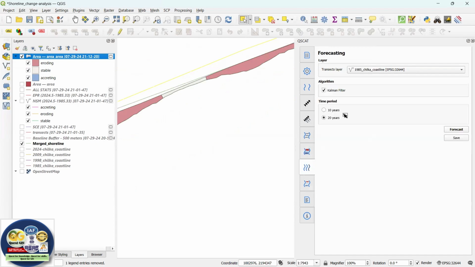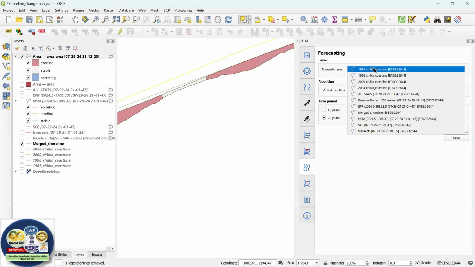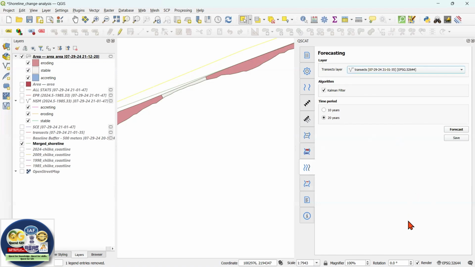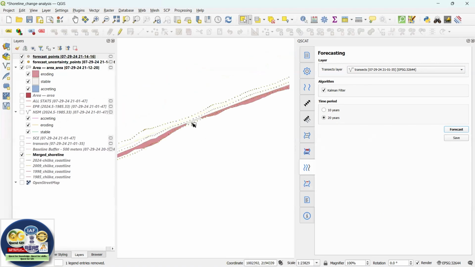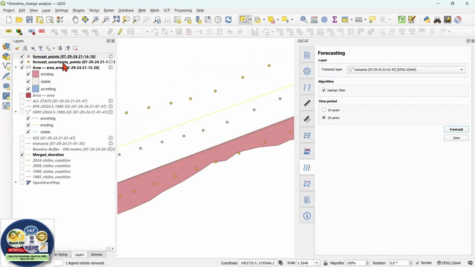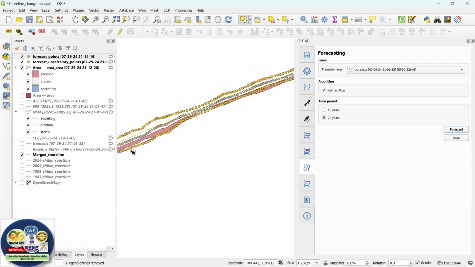Now comes your forecasting. Whether you want to forecast shoreline changes for 10 years or 20 years. Your transect layer will be your transects. This is called the Kalman filter, that will help you in forecasting your shoreline change for 10 years or 20 years. Let's try. I'm going to revise all this, the correct thing that we have done. So this is your forecast points, forecast uncertainty points.